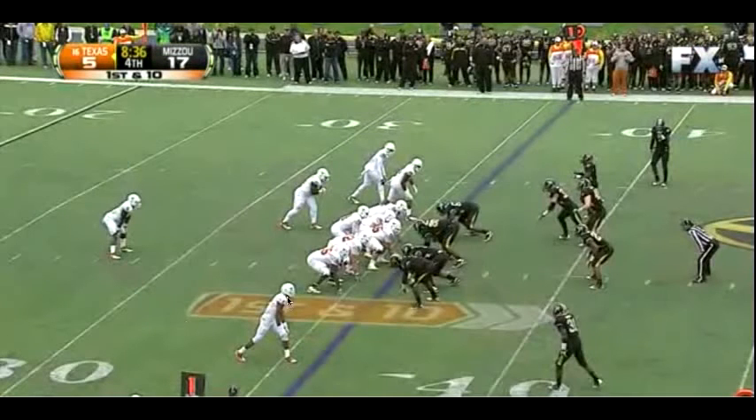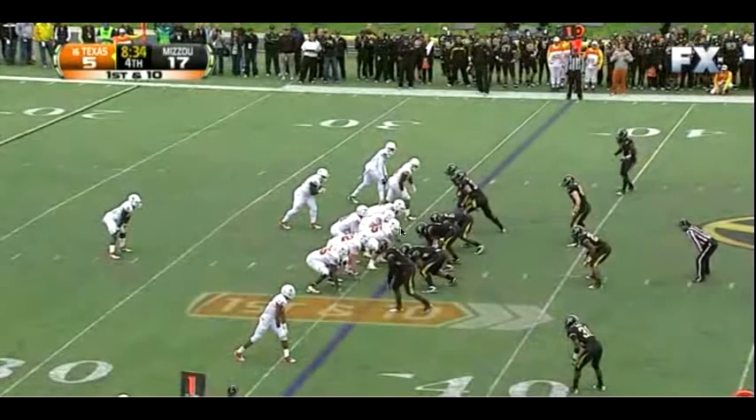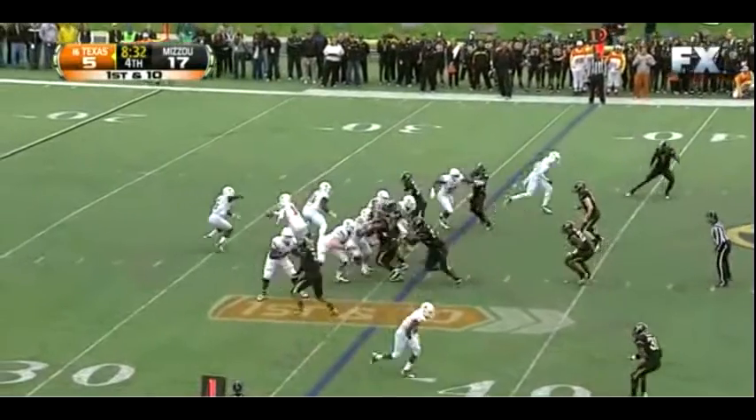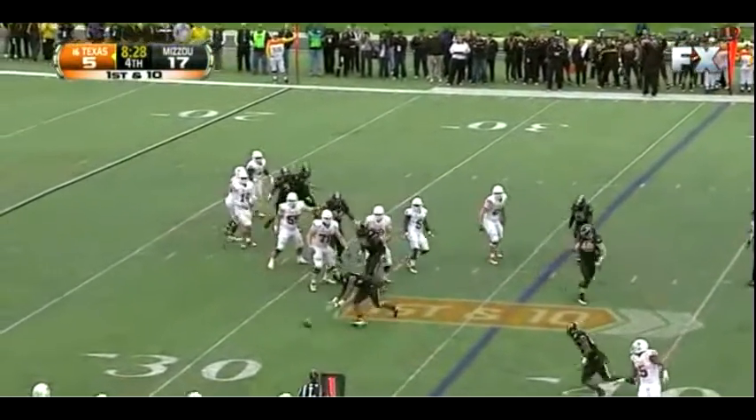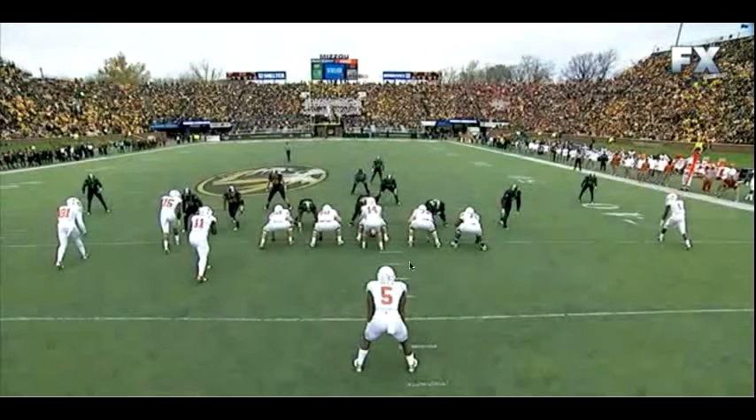So we come back to this bunch formation that we ran the flex play out of earlier in the game. You can see here that Missouri looks like they're bringing an edge stunt. So we run play action this time. And Ash gets pressured before he can get the ball out. Watch this play again from the end zone.